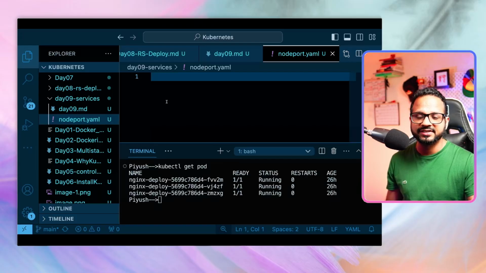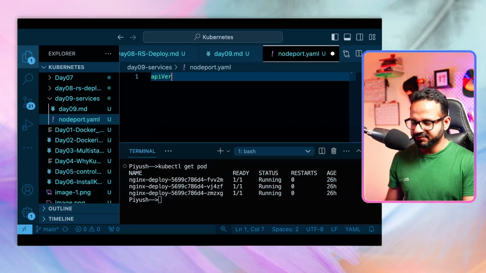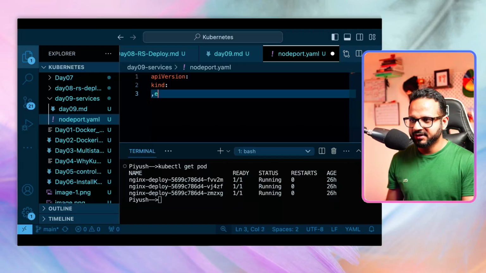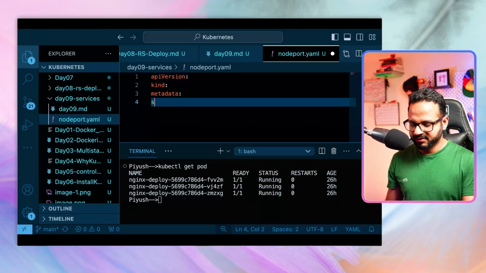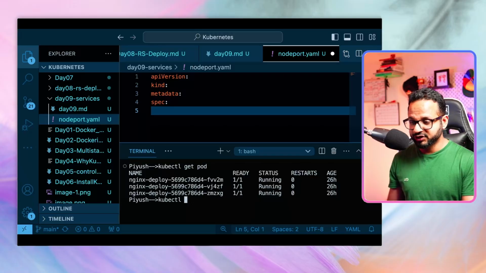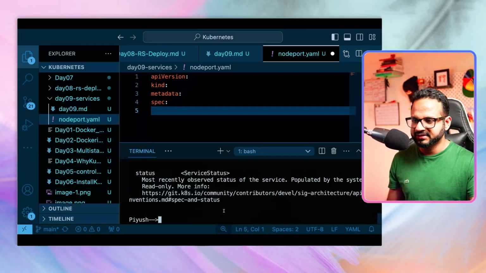I'm going to create a service and expose this application on port 80 outside with the node port 30001. So again, same 4 fields: API version, kind, metadata, and spec. Now let's check the version. kubectl explain service or svc, right? It's one and the same thing.